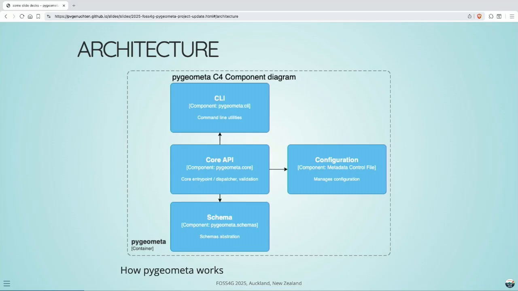It takes a configuration. So obviously, in the pygeometa space, we have an abstract metadata representation, which we call the metadata control file, and that's realized as a YAML file. So we have a very generic way of describing a geospatial resource, whether it's a data set, a service, a process, whatever it may be. And then using that internal configuration and pygeometa itself, we're able to read and write back and forth from all the different metadata standards.